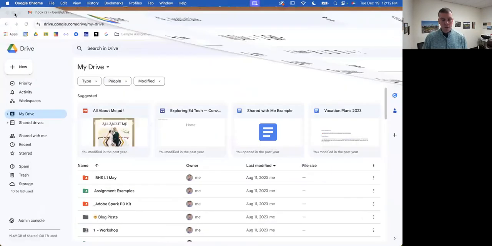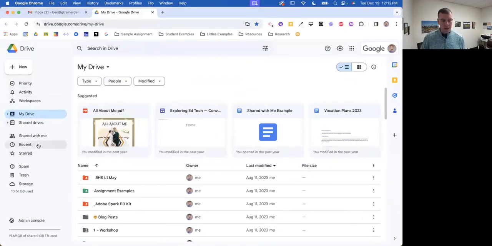But what I do want to run through is this left-hand area over here, just to give you an idea of how some of this works to make yourself a better user. So we have our central My Drive. That's where all our stuff is going to be stored. That's where we're going to put folders, organize folders, and organize files and all of that. That's going to be our main hub.